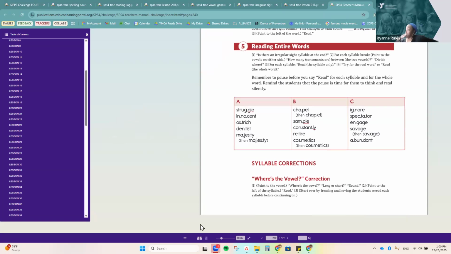Reading entire words. So for this one, remember to pause before you say read for each syllable. And for the whole word, just remind the students that the pause is time for them to think about the word silence and silently read the word before they actually read it to you. So you start this one out with asking if there's an irregular sight syllable at the end of the word. Again, you're supposed to have that sheet available right there on the table for them. That way they can look, they don't have to guess. If it is, point it out, underline it for them so they know.